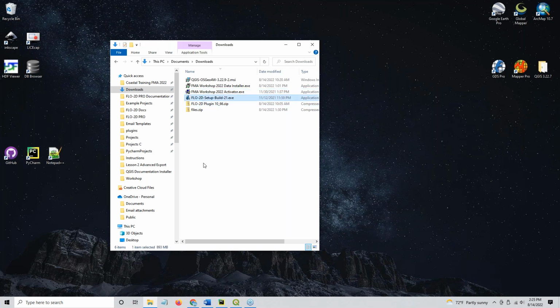What else do we have here? The Flow2D setup. No, we did that one. Oh, the next one is this one. Now, if you're already running QGIS, you might have a folder on your desktop that looks like this. You don't have to replace it. Just stick with it. 3.22 and higher long-term release is the one we want to run. If you have one that's newer than that, that's probably also fine. Don't have to replace it.